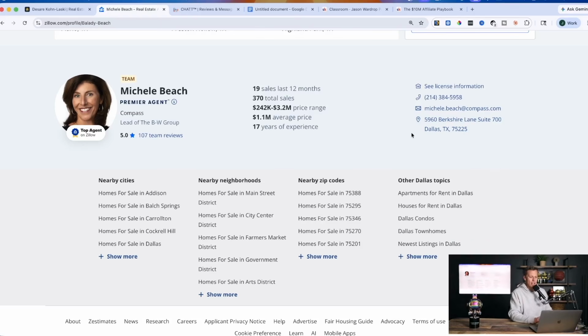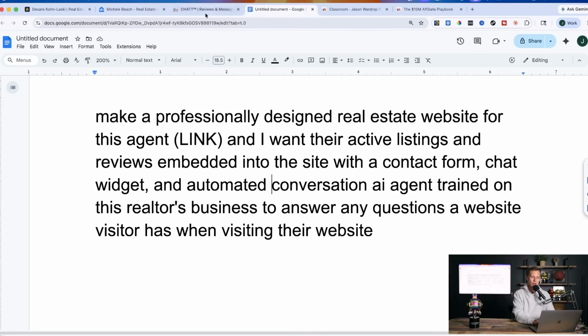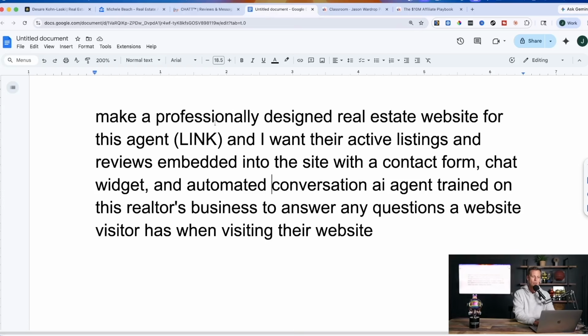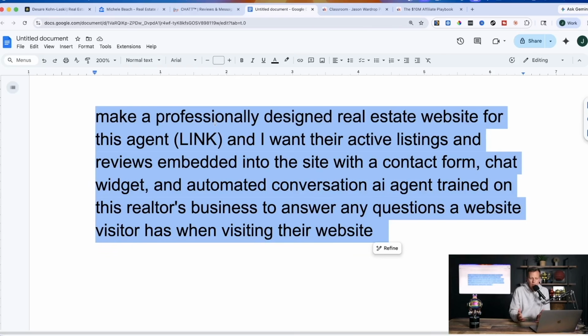Now, before I reach out to her, what I like to do is I'm going to use this copy and paste prompt to make a professional website design just like this for this agent. Okay. And so I'm going to come over here and copy this prompt. So this prompt says, make a professionally designed real estate website for this agent. And I'm going to put in the link and I want their active listings and reviews embedded into the site with a contact form, chat widget, and automated conversation AI agent trained on this realtor's business to answer any questions a website visitor has when visiting their website.